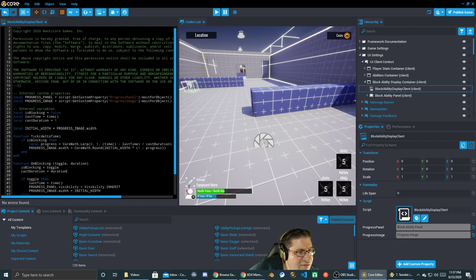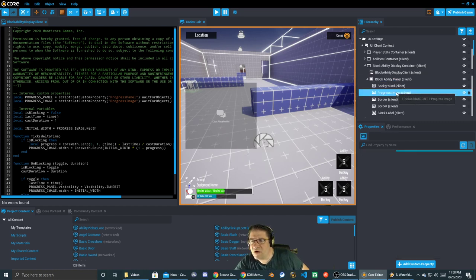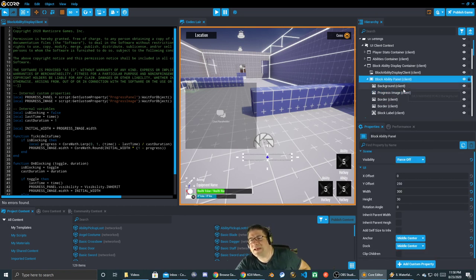So this says: progress panel equals script get custom property progress panel, wait for object. So script is the same object that it's in. Get custom property, right here, get custom property, right? Progress panel, block ability panel. So, what does that mean? Progress image. I have no clue what that means. Block ability panel. There it is. And then there's a progress image right there. I bet that's what it means.